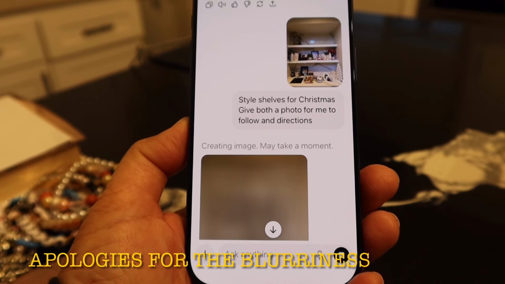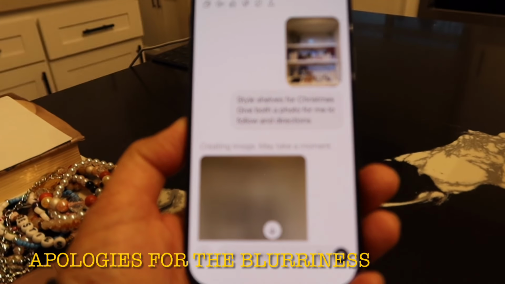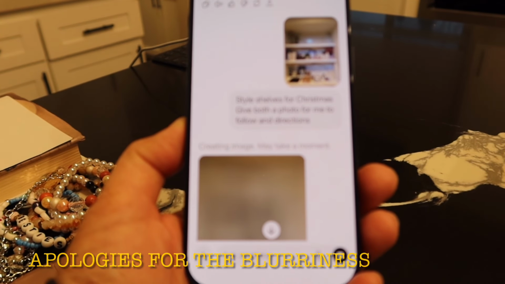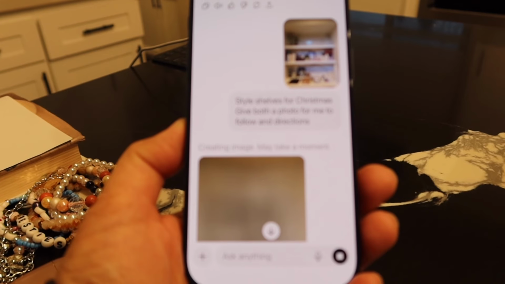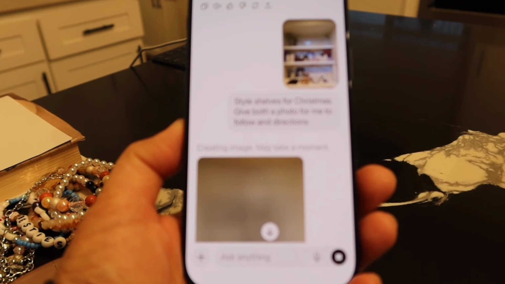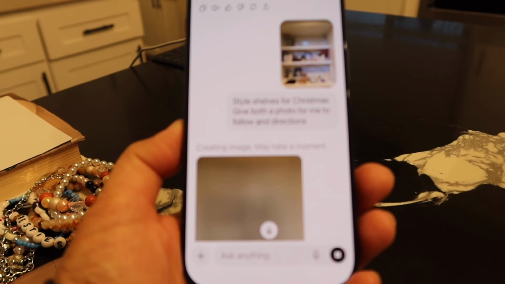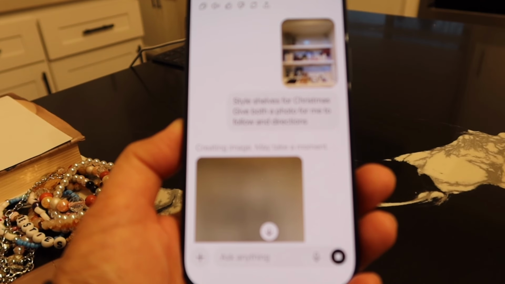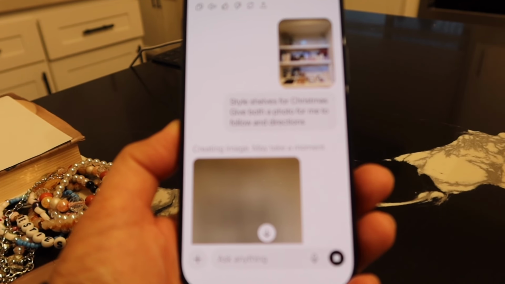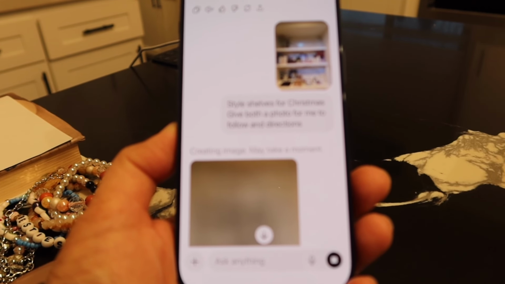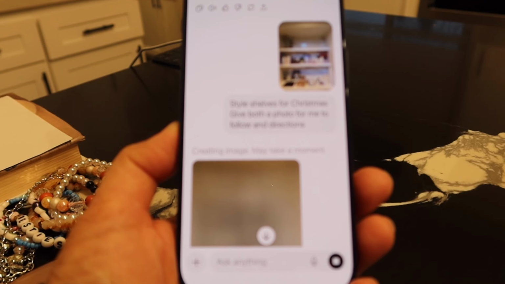So I took a photo. I uploaded it into ChatGPT, and I asked it to style shelves for Christmas and give both a photo for me to follow and directions. And I don't pay for ChatGPT. There is a plus version that you can purchase, and I believe it's $20 a month, and then there's even another level above that. But I just use the free version for now.